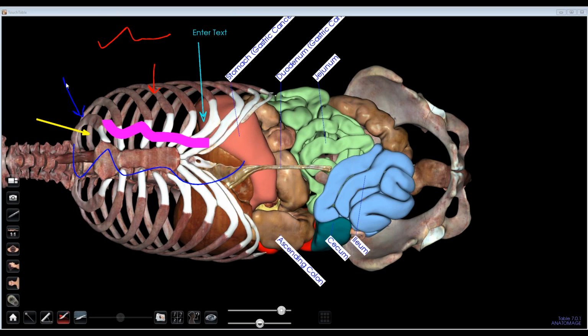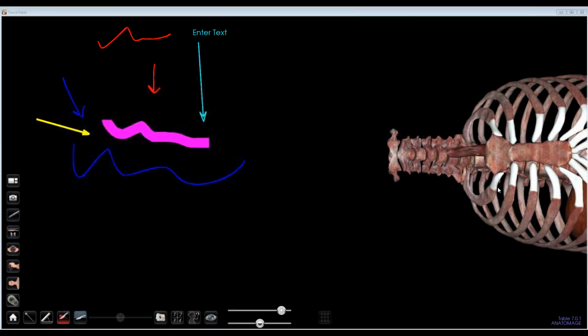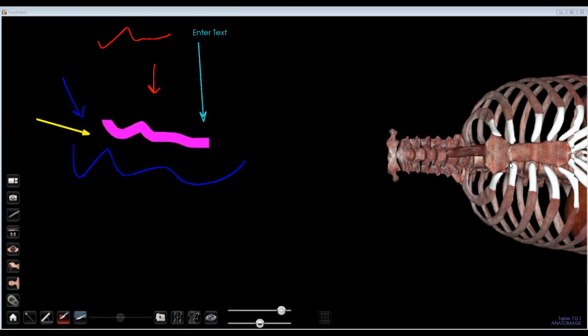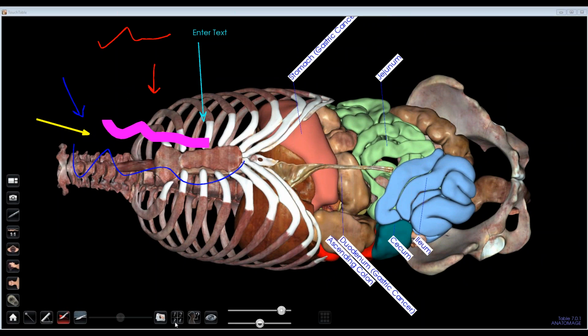So all of these drawings that we're using, these are all 2D entities. So if we were on the table, it'd be like you're writing on the surface of the glass or the surface of the screen. So when I move my cadaver model here, those drawings do not move with it. So again, 2D.